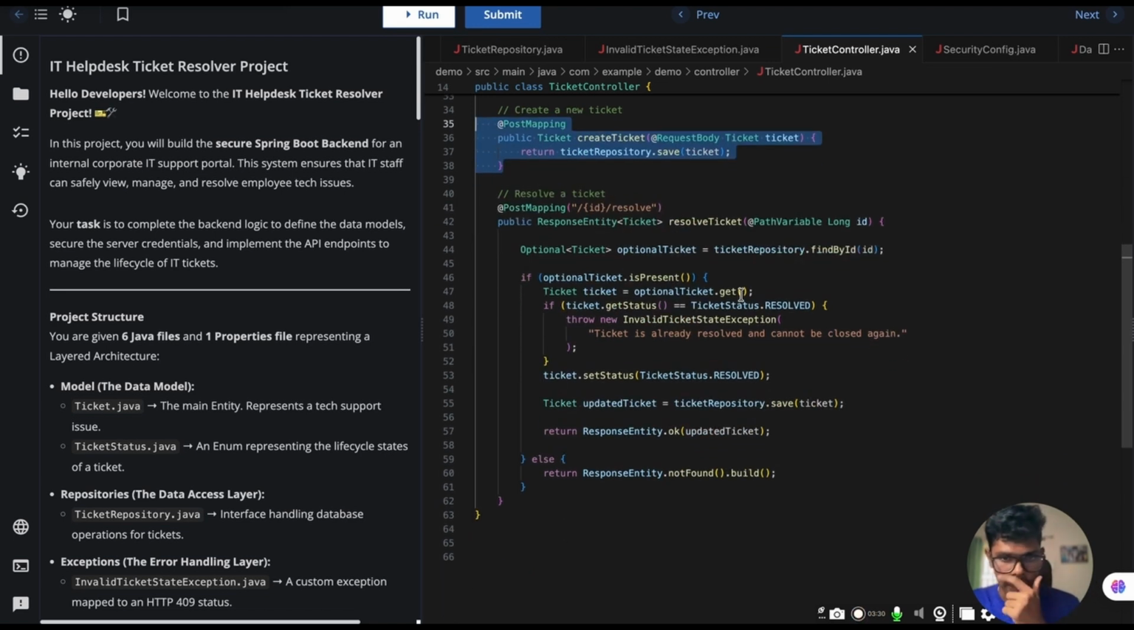Then we have resolve ticket. This is the main part. Here we find the ticket by ID and check whether that particular ticket exists. If it exists, we get all the information of that ticket. If the status of the ticket is already resolved, we say the ticket is already resolved and cannot be closed again, and then we exit. If it is not resolved, we mark the status as resolved, update the new status of the ticket, and save it in the repository as the updated ticket. If it does not exist, we say the ticket is not found.